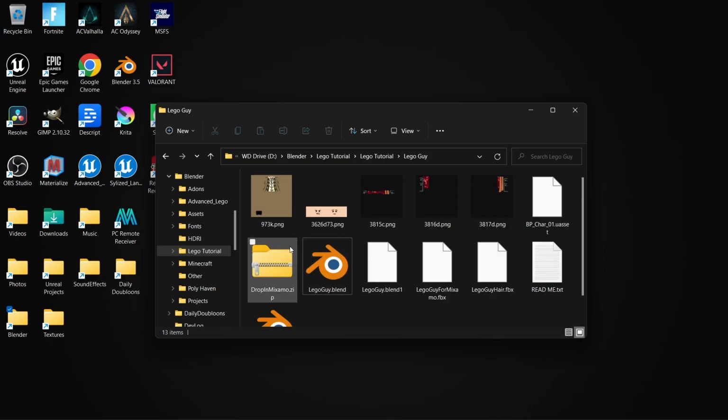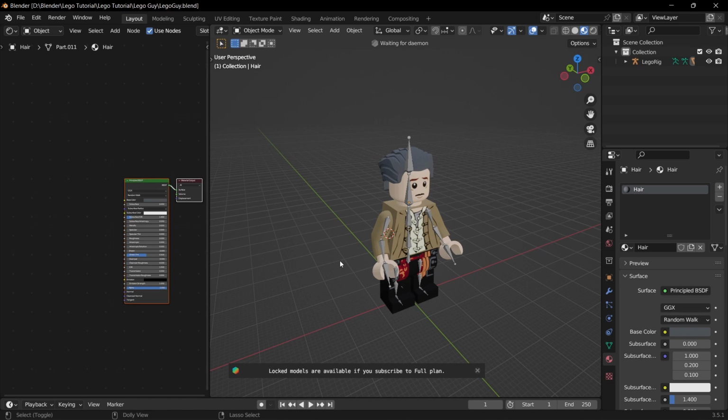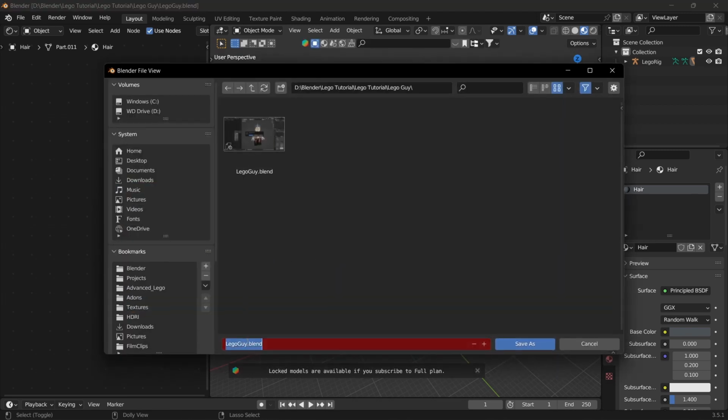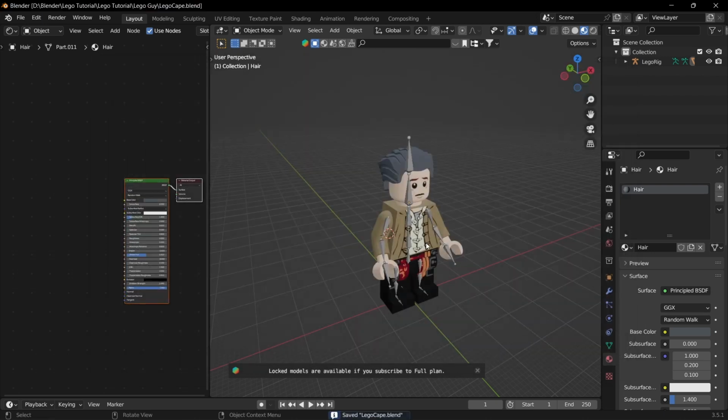Next, unzip the Meca Bricks file and also go to the Lego tutorial folder and open up the blend file that says Lego Guy. I'm going to Ctrl-Shift-S just to create a separate one. I'm going to call it Lego Cape. There we go, now it's copied.